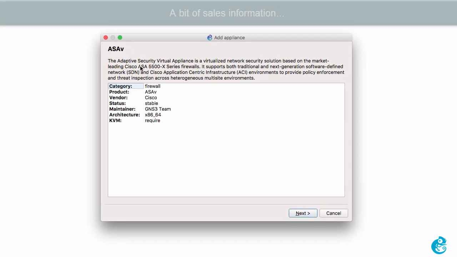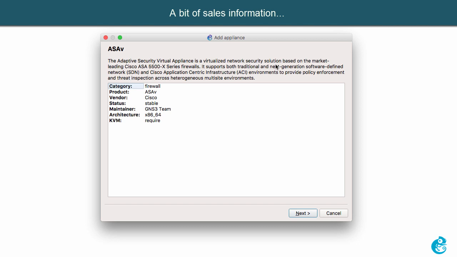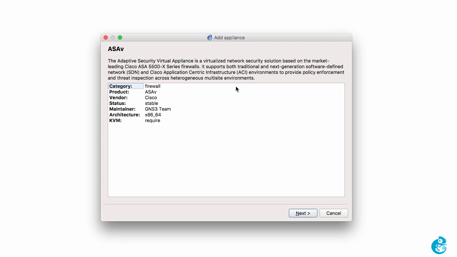Now we're told that the Adaptive Security Virtual Appliance is a virtualized network security solution based on the ASA 5500-X series firewall. It supports both traditional and next-generation software-defined, or SDN, and application-centric infrastructure, or ACI, environments, provides policy enforcement and threat inspection across heterogeneous multi-site environments. So basically, this is an ASA appliance that you can use virtually. So we're told which category the appliance will be added to. That's the firewall category. We're told some other information, including that KVM is required. Don't try and use this image on VirtualBox.